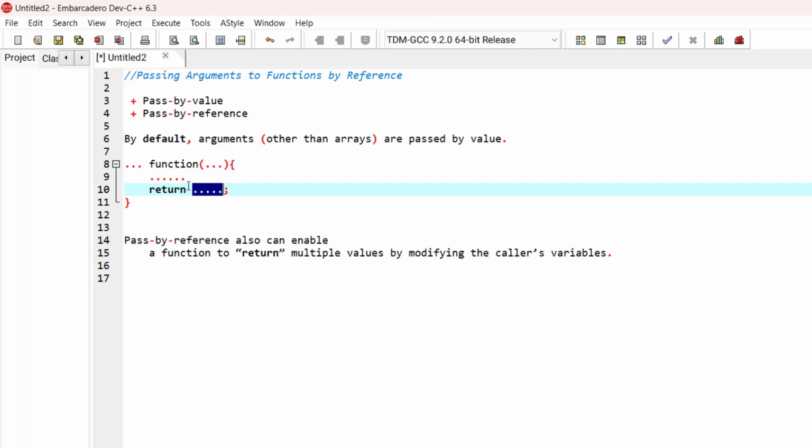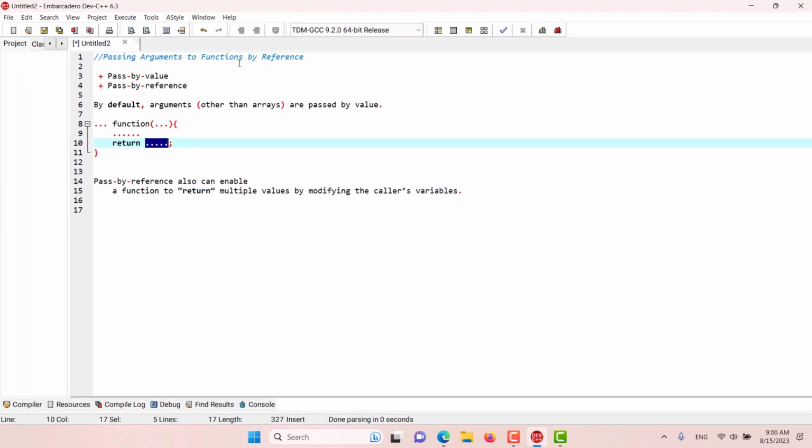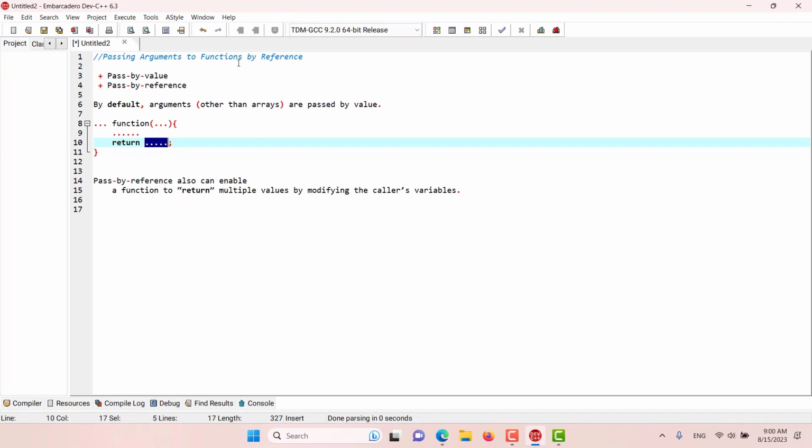And that was a little bit of explanation that we had about passing arguments to functions by reference. Stay tuned as we go into more details of this feature in the coming episodes.